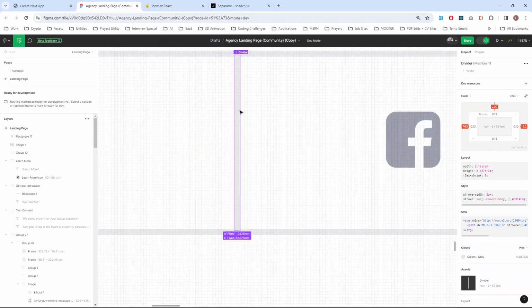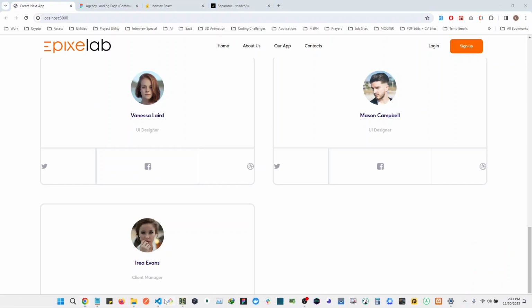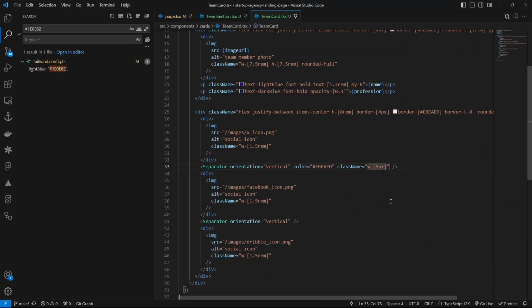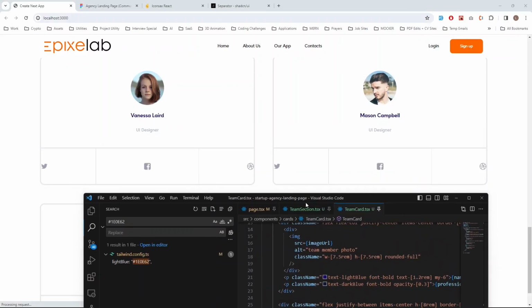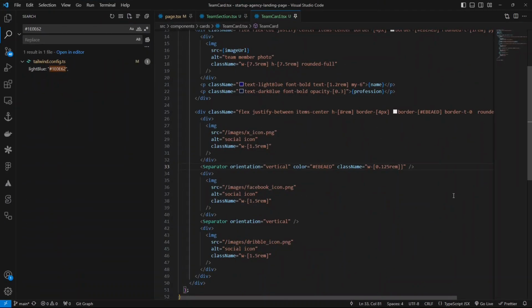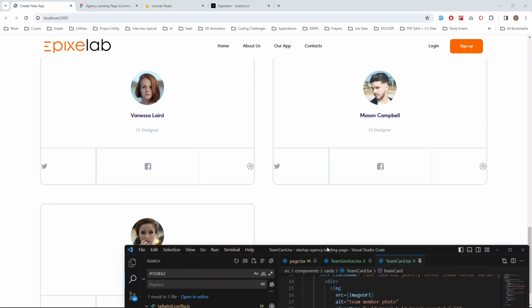Let's match the actual design. What's the width here? The width is 0.125 rem. Oh, not that. 0.125 rem. Okay, 0.125 rem. It's very tiny. So I think what I did before is okay. Probably reduce it a bit by 4 pixels. Okay, so that's not bad.